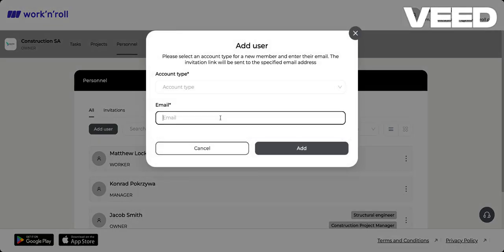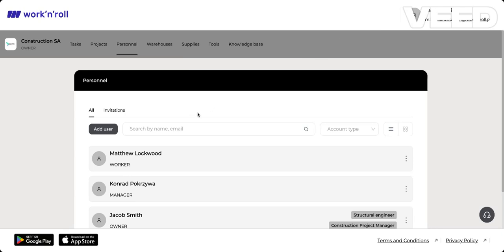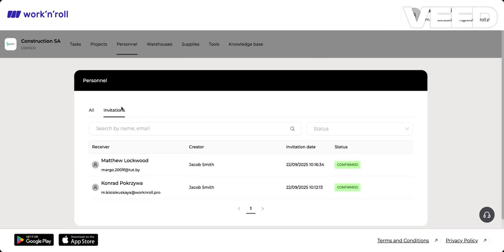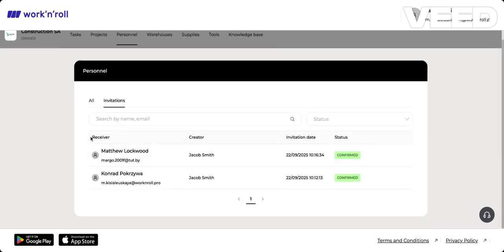And you can always add a new user to your company by clicking this button, selecting the account type, and entering their email. And once you have sent this invitation, you can manage those invitations in the designated tab. You can see who is the receiver, the status of this invitation, whether it has been confirmed or declined, or if the invitation status is still pending, you can always send this invitation once again. There will be three dots. By clicking on them, you will be able to send this invitation once again.